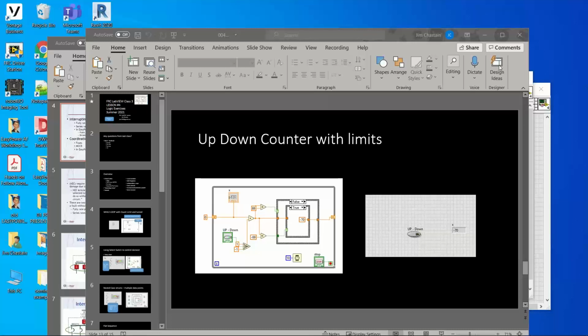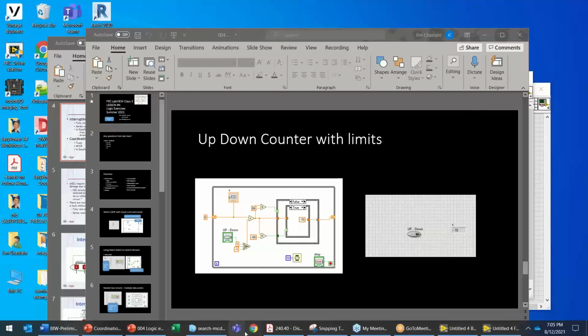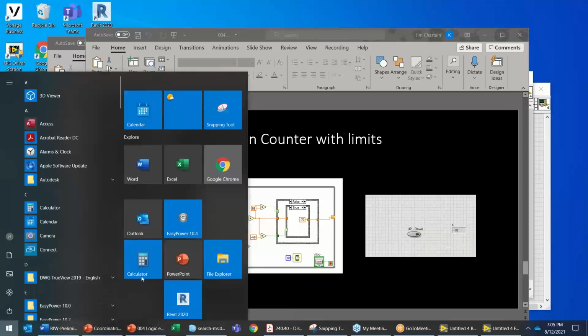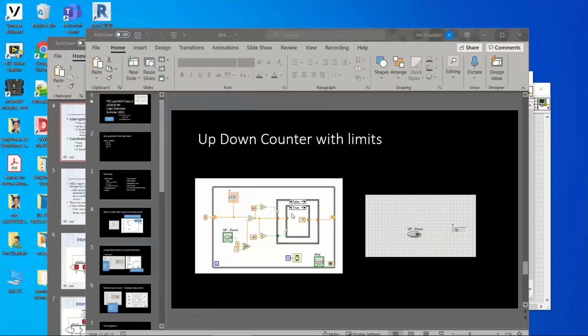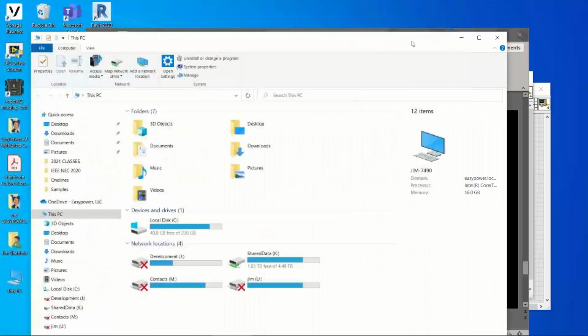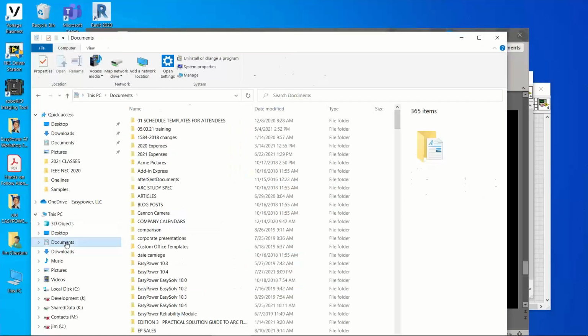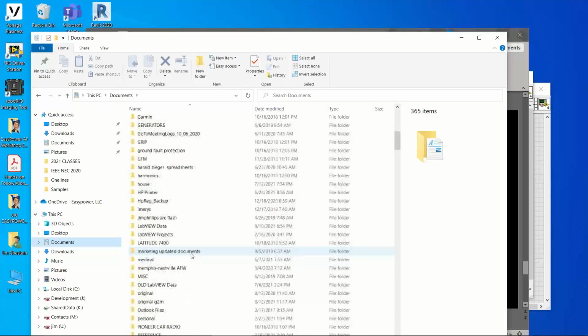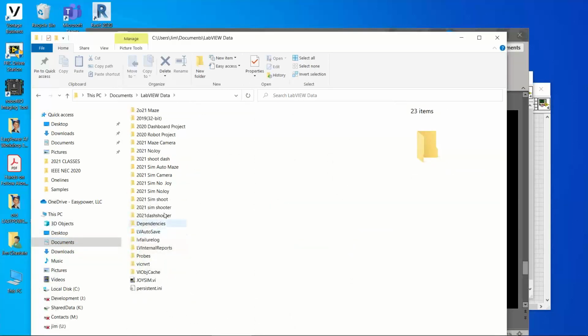With the homework assignments, are we supposed to turn them in somehow? You know, if you can send back, you can attach to an email the blank.vi that's located in LabVIEW data. In other words, if you go look at what we've been building up, when you save it, it is located under My Documents, LabVIEW data. And so here's what I've saved as far as blank VIs.